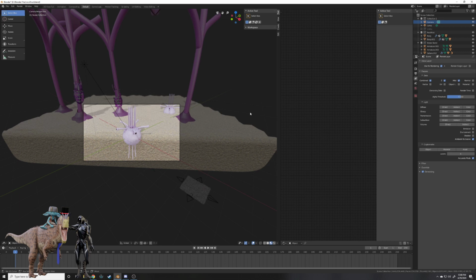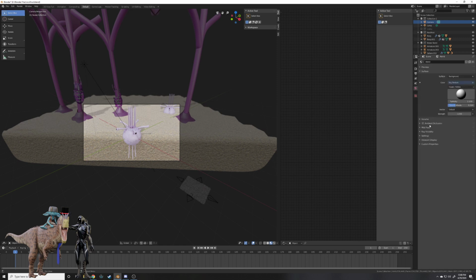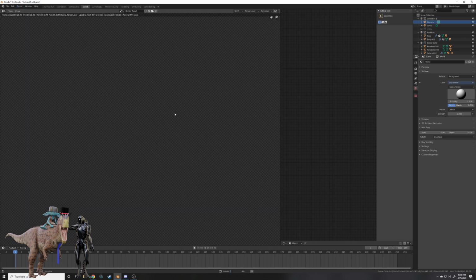Alright, let's see. Mist is gonna start at 0, and it's going to end at 10, and then we're going to just see what happens when I hit render, and then go to the compositor.